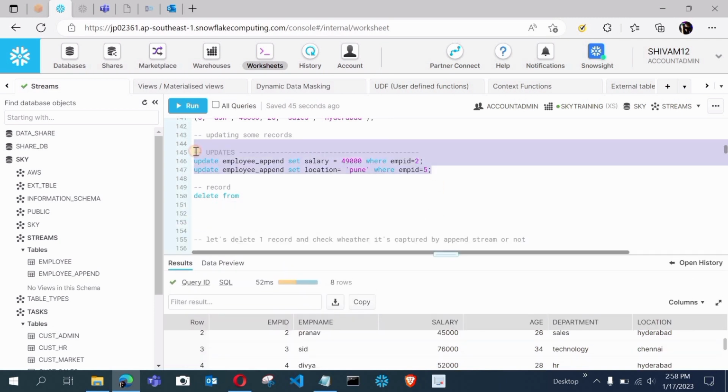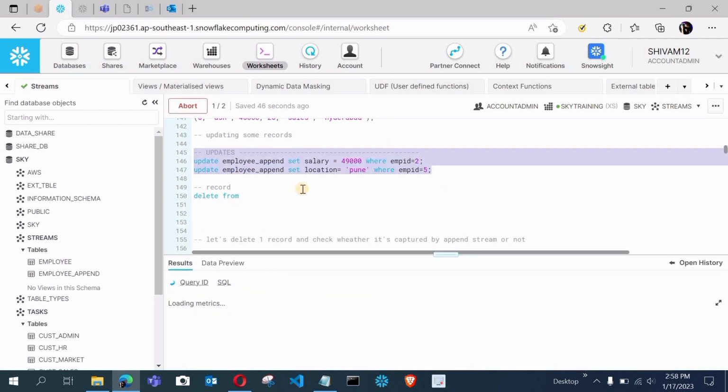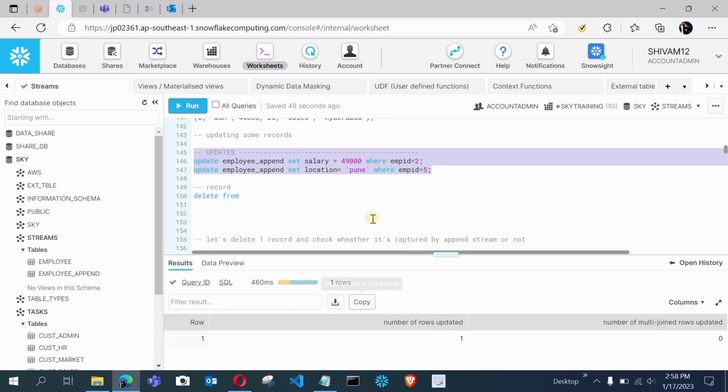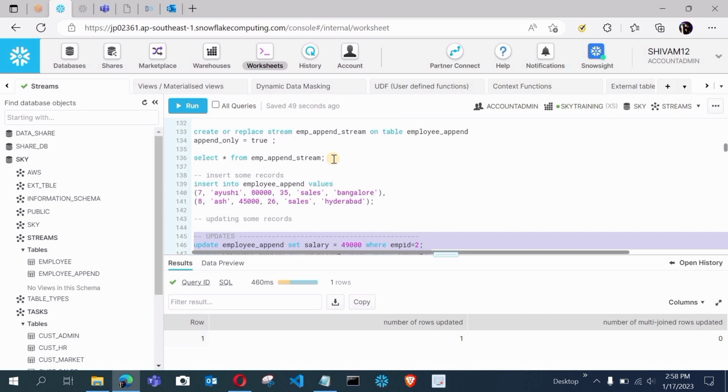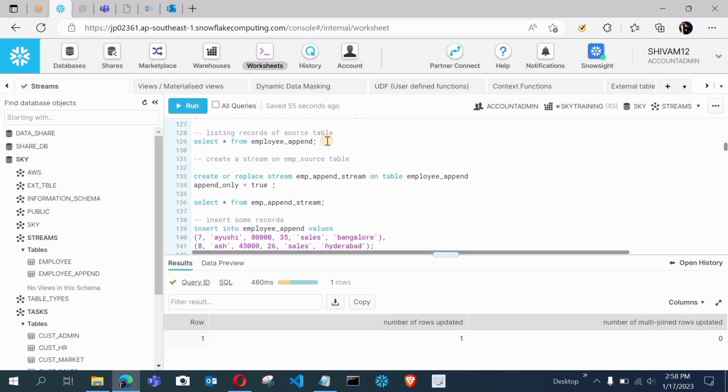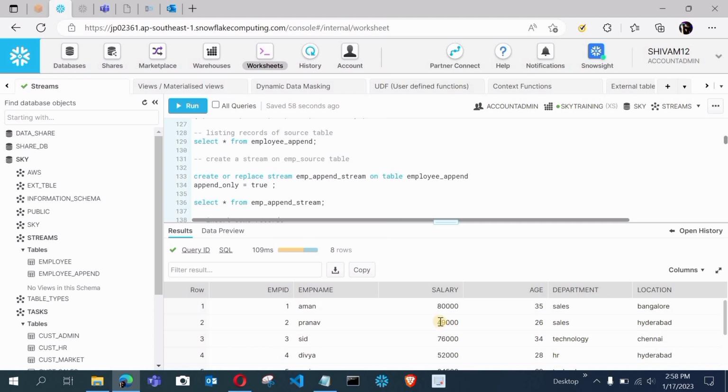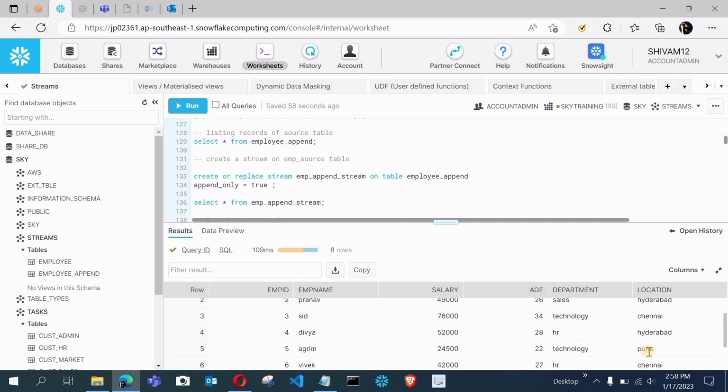Okay, let me execute this. You can see the number of rows updated. Let me show you the updated data. So you can see this is my updated data. Pranav's salary is increased from 45,000 to 49,000, and for Agrim it is shifted from Bangalore to Pune. So now my record is updated.